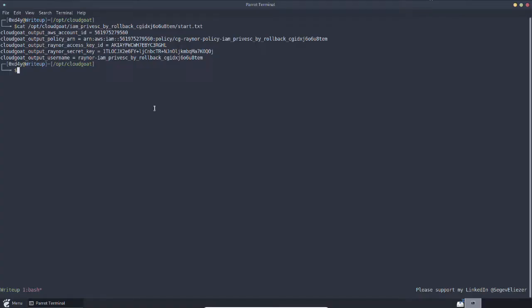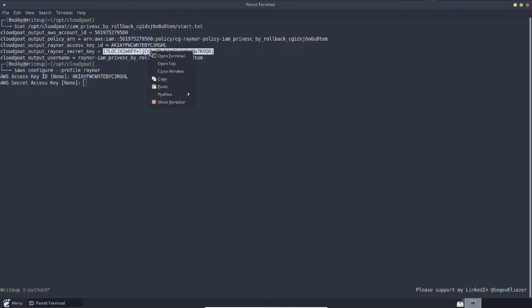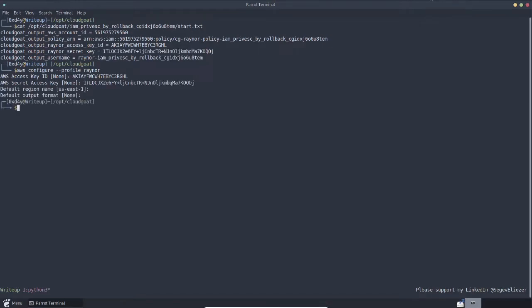We were provided the credentials of the first user named Raynor, as you can see here. So let's put it in. We'll call him Raynor like this, and we'll put in the access key and the secret key. We will leave the default region name as US East 1. So now that we are the Raynor user, let's try to enumerate.